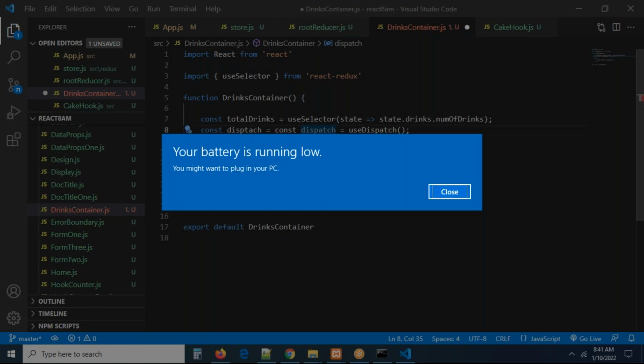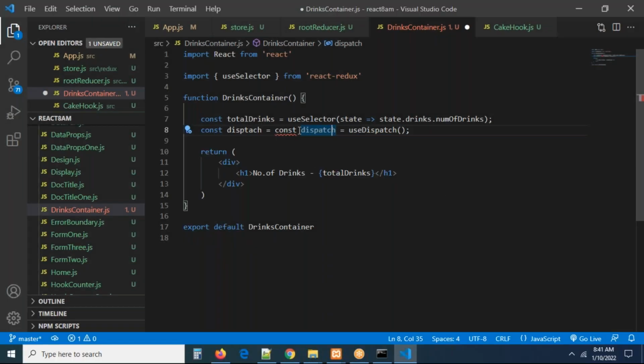Oh, what happened? Charging is low. Guys, one minute. Let us finish this quickly.